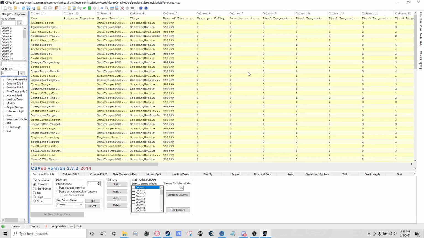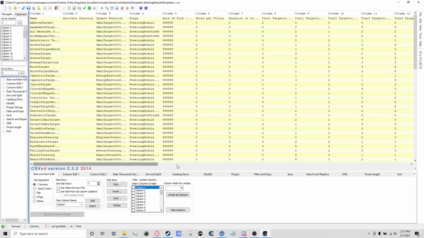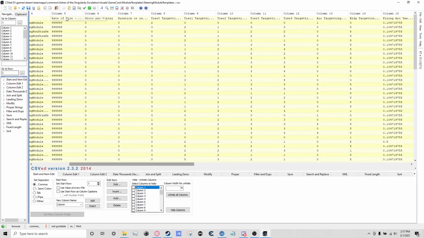So we're going to be talking about how this file works. So here we have rate of fire, shots per volley. Keep this at the numbers that they have put here. There is a good reason for it. Duration and intervals, also keep it at 0. Tier 0, this affects drones. Tier 1 is frigates. Tier 2 is cruisers. 3 is dreads. 4 is jugs. Air is air. Buildings are buildings. This is the smart targeting that is in the game.